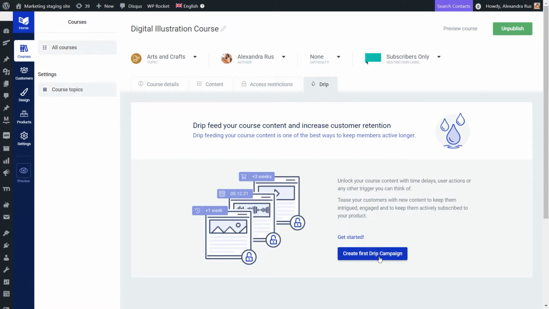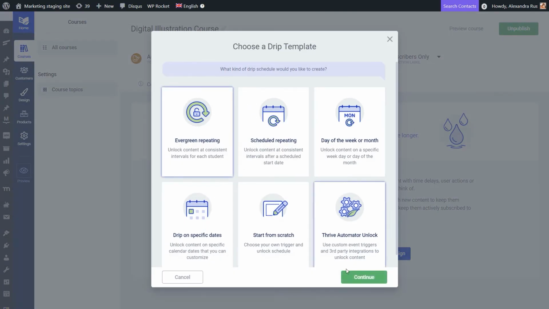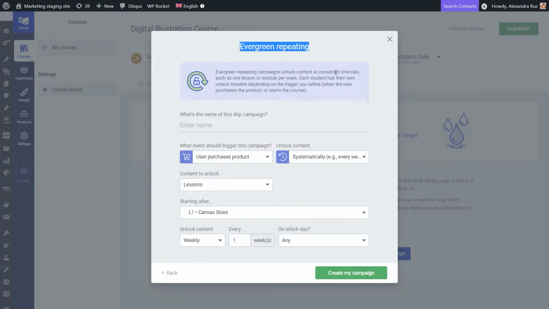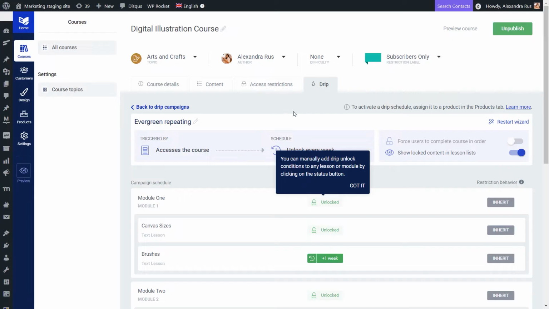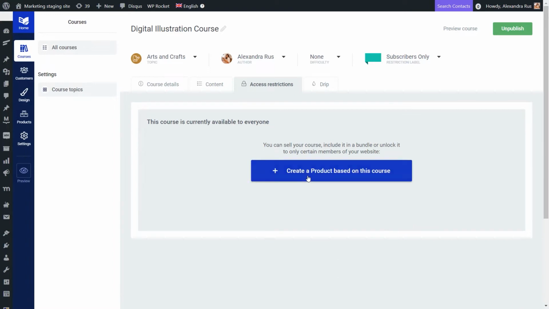Okay, so the drip campaign that I will be creating is an evergreen repeating one. Let's just call it evergreen repeating. And it will start to drip feed course content when the user starts the course. Now let's also create a product based on this course.